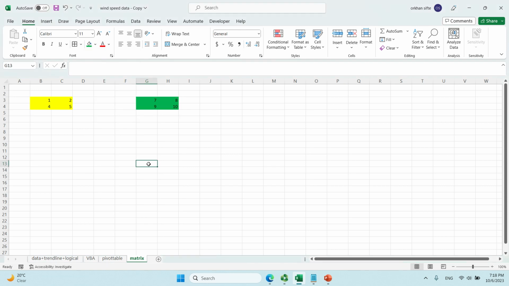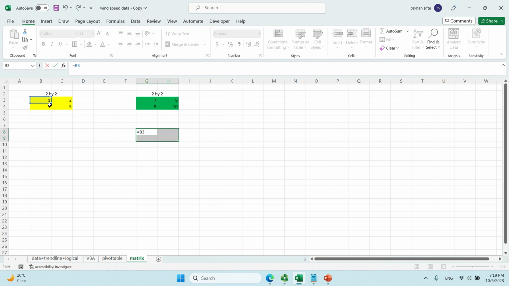Okay, so first I am trying to add them. I know that this is 2 by 2, so let me just add the text here. This one is 2 by 2 and this one is also 2 by 2. So a 2 by 2 matrix and a 2 by 2 matrix are the same size. I just select it and then say equal this, select here, plus, and then select here. Okay, so it is very easy, no need for a control or shift or something.